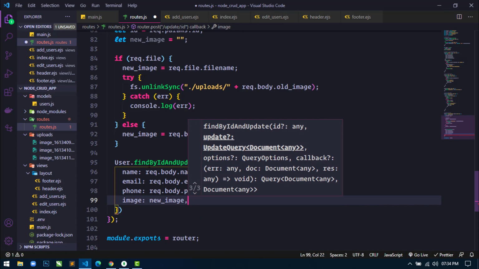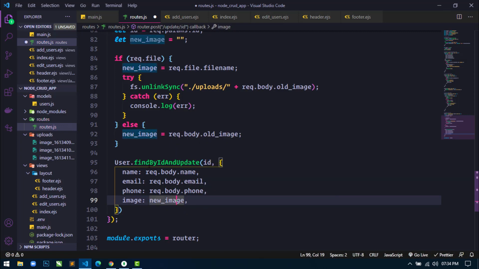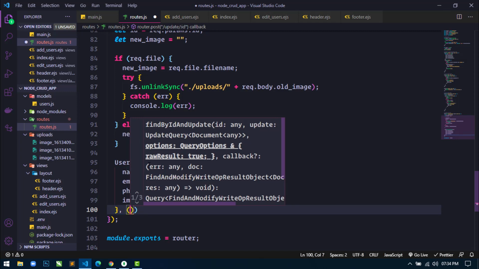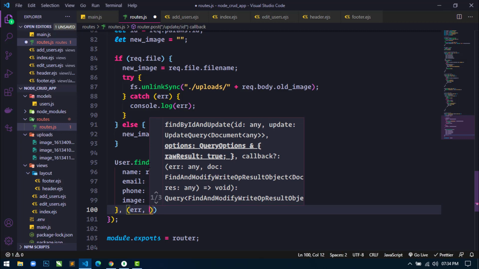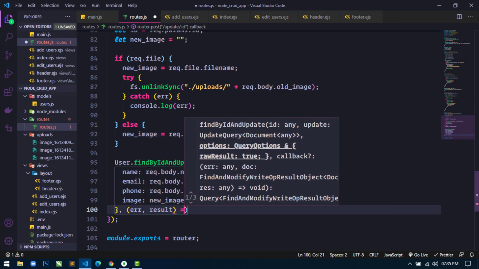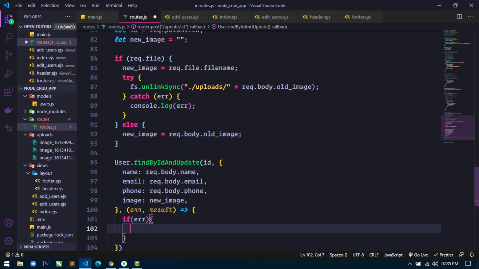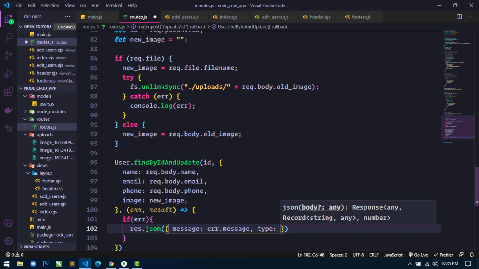Okay, now here what I will do next is, it will take a callback function with 2 parameters, error and result. Okay, and here we will just define this callback function. So here we check for an error. If there is any error, then we will use res.json, and here I will use message, error.message, and type will be danger.